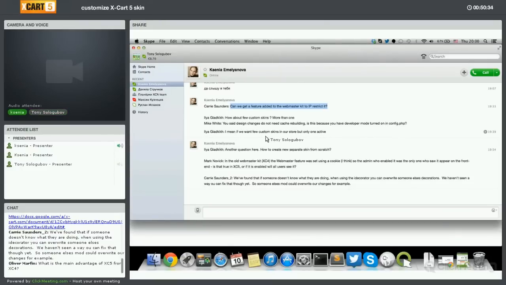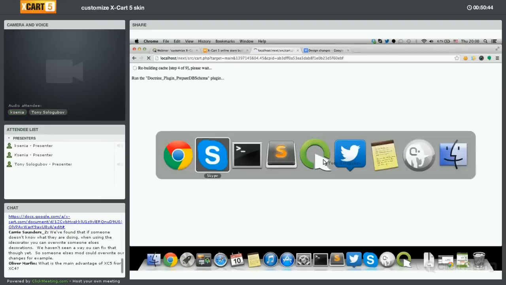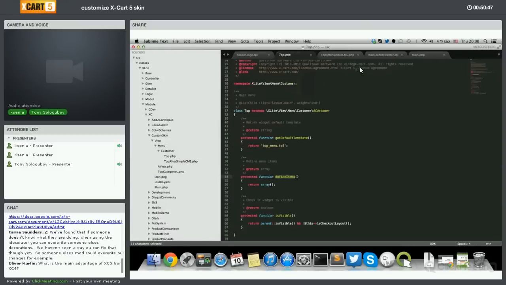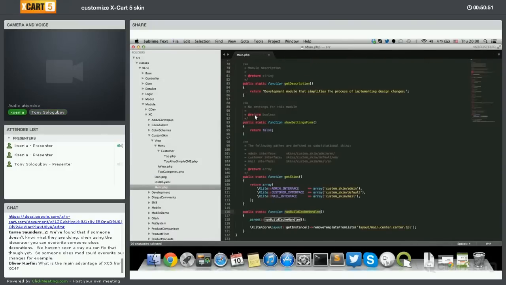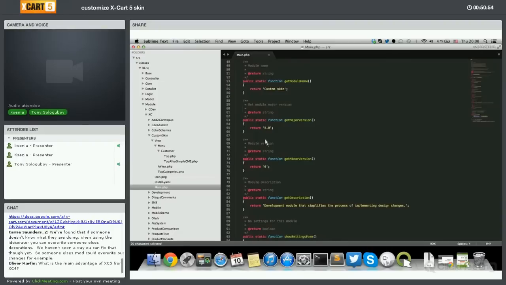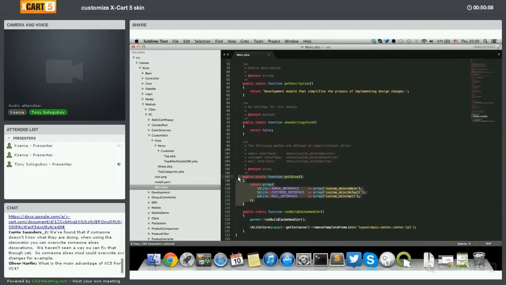Ilya Gladhiv, I believe I already answered: how to create a new separate skin from scratch? The most important part in each skin module is that it defines the method getSkins, where you are specifying what folder should contain the templates for your own skin. Then you should populate these folders defined in the getSkins method with the templates you want.